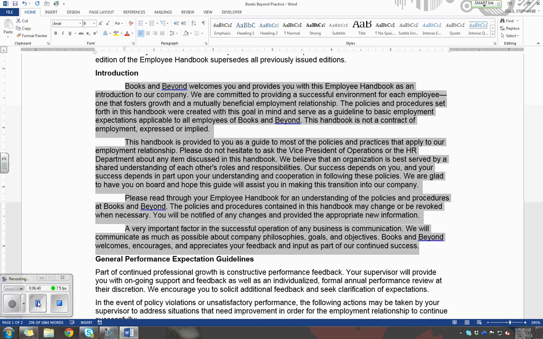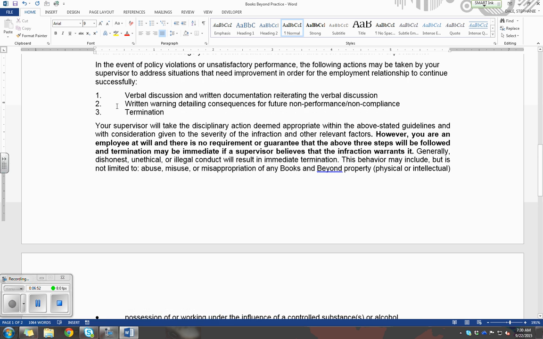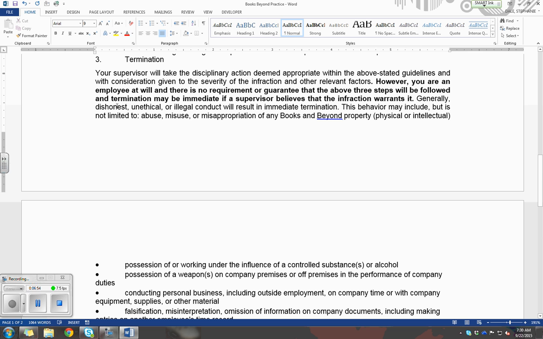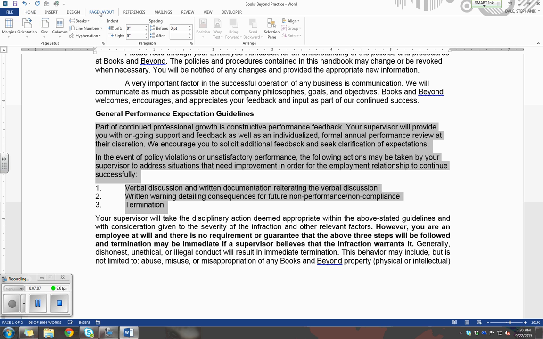The last way to set a first line indentation is by using the Page Layout tab in the paragraph group. So I'm going to go into my General Performance Expectation Guidelines, and I am going to highlight just the first 2 paragraphs here. Okay. I'm going to go to the Page Layout tab. You'll notice that there's a paragraph group.